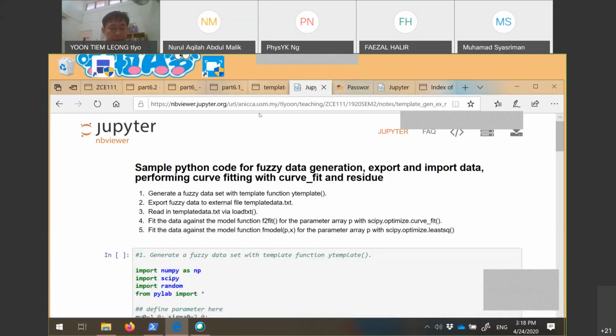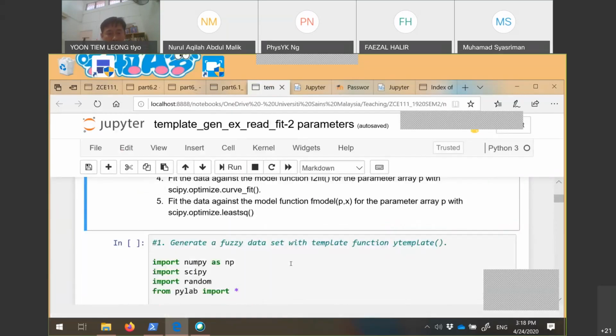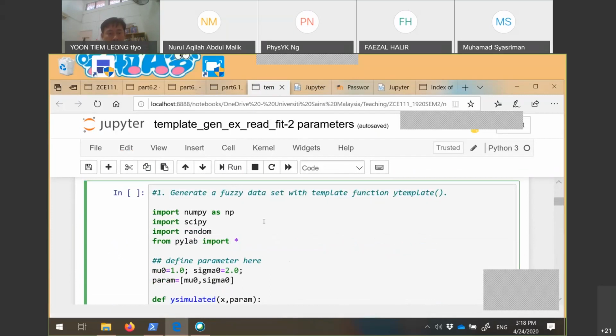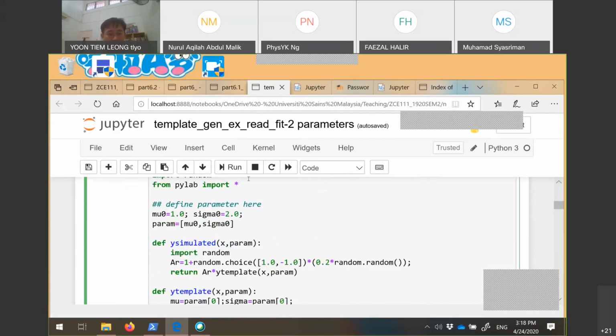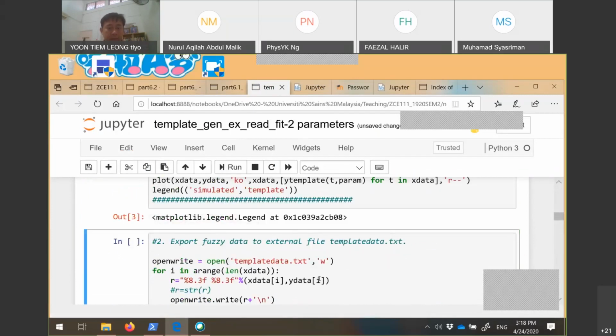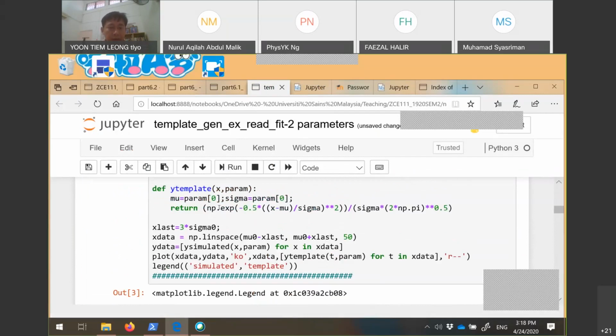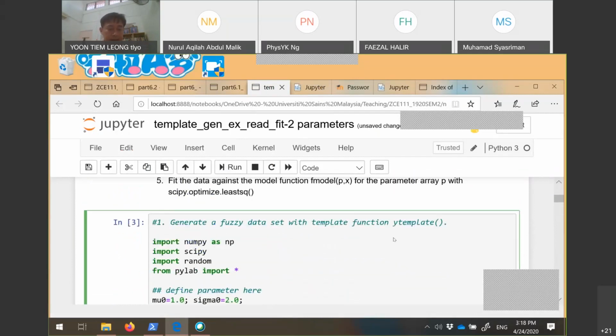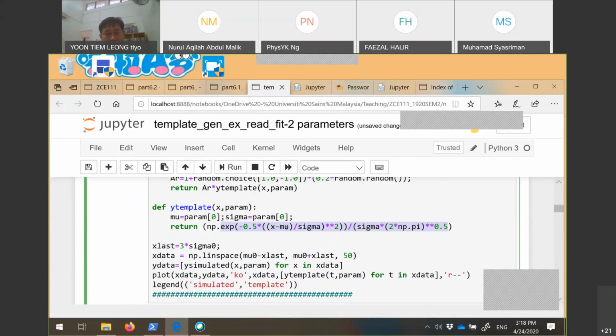This is the code that is doing the job. The first part is to generate fuzzy data, so you can run it. Then you can see that I am defining a function, which is basically the Gaussian function. The Gaussian function has a formula with parameters called sigma and mu.